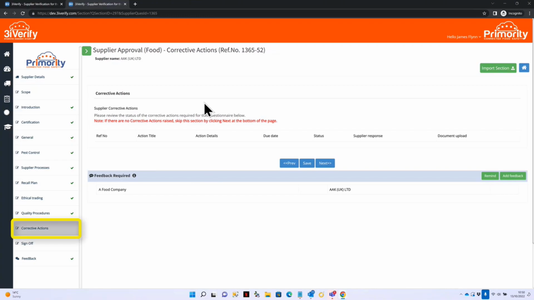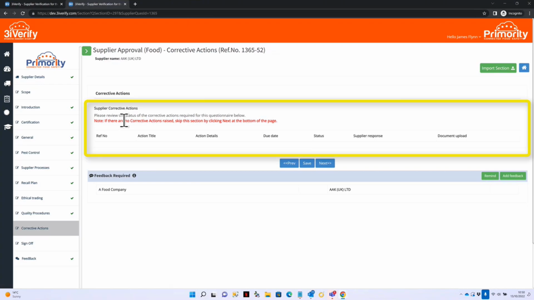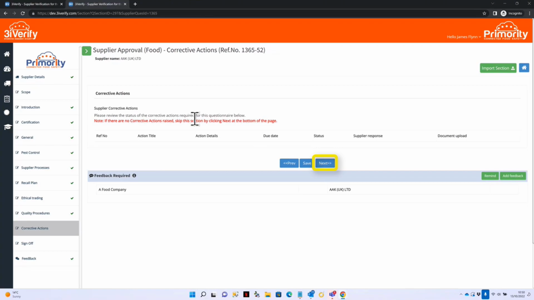This section here is the corrective actions section. In this example, there is nothing in this section at this point, so the supplier can be instructed to simply skip this section by clicking next at the bottom of the page. This section may come into play later if we need to raise a corrective action and resend the questionnaire to the supplier so they can record the details of their corrective action in here.